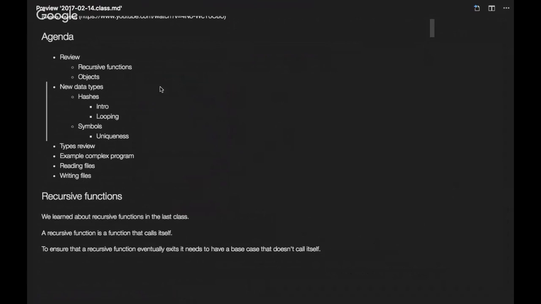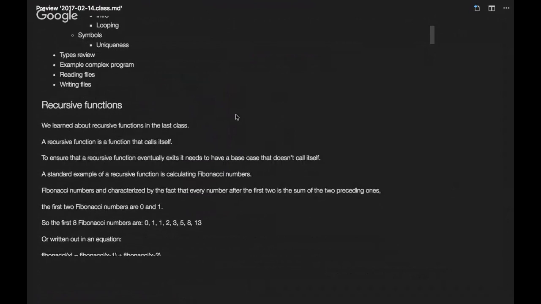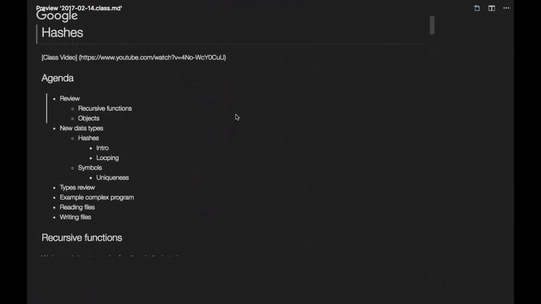So we didn't have any real homework except for find an object and identify properties and behavior of it. But before we do that, I do want to go over recursive functions again. We talked about those last time. Did people remember what a recursive function was?